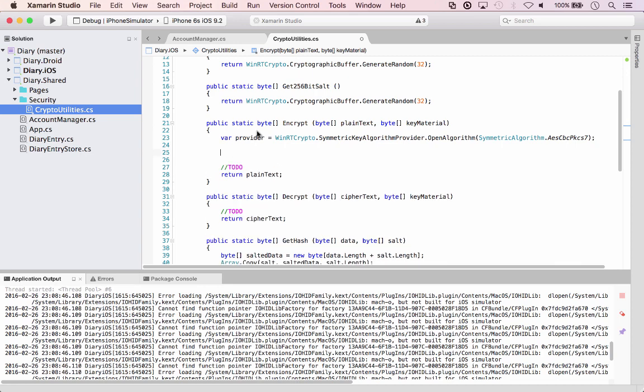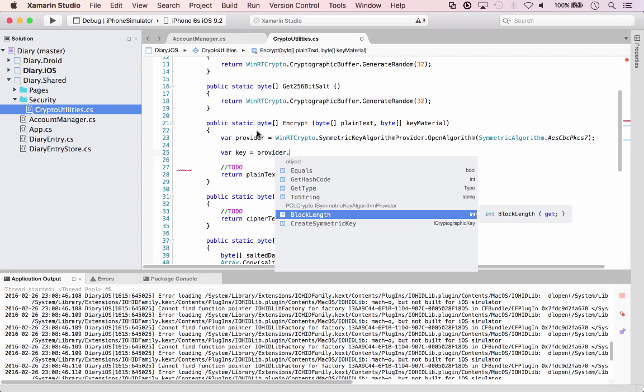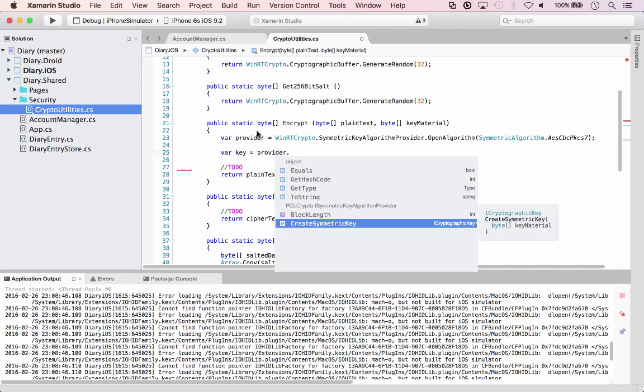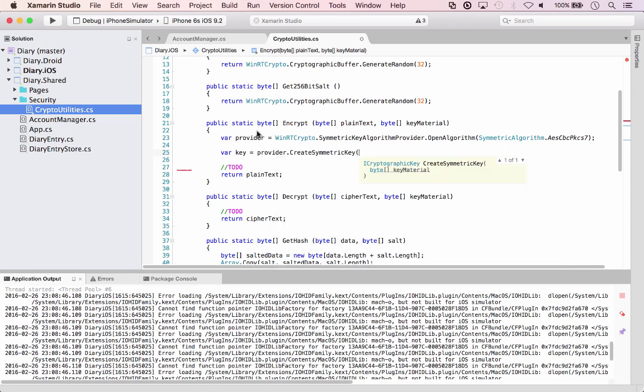Now, we'll use the provider to generate the key. Now, the key is a combination of two things. It knows both the algorithm and the key material. So on the provider, we're going to call create symmetric key, passing in the key material. And of course, this could be condensed down to one line of code, but it gets a little bit long. This is just a tiny bit tidier. So great, we've got a key that we can use to encrypt.